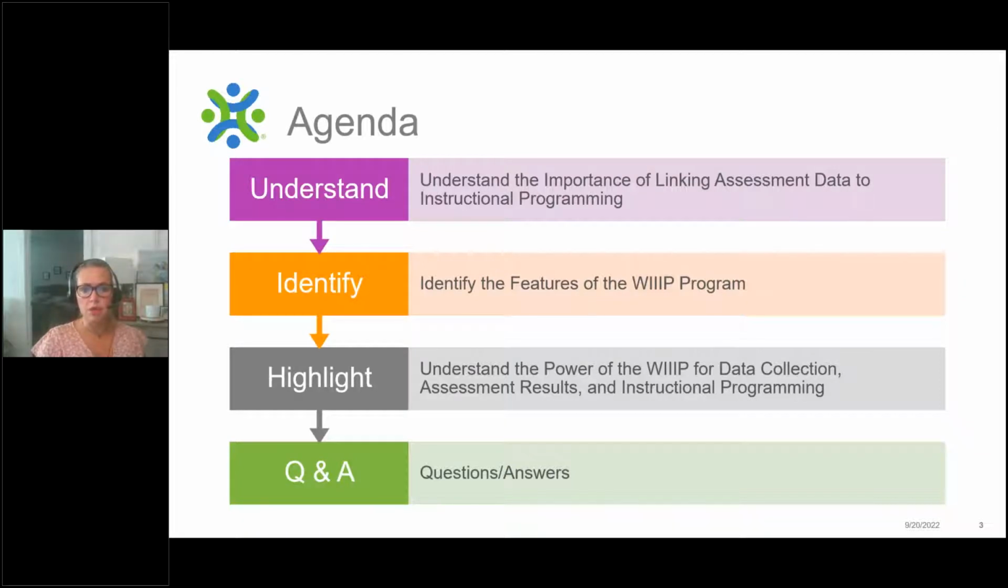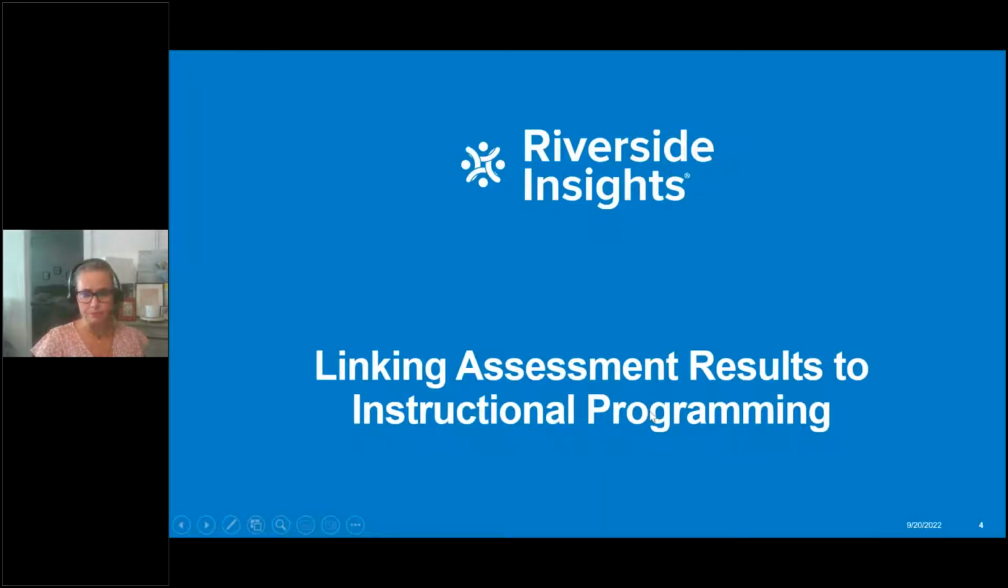And then we'll talk about the power of the WIIP, again, for the data collection, the assessment results, and instructional programming. So it's a very comprehensive solution for you to utilize with the WJ and ECAD products. And then at the end, if we have some time, we'll go through any questions that you might have. So feel free to drop questions in the chat or in the question box as we go through this presentation.